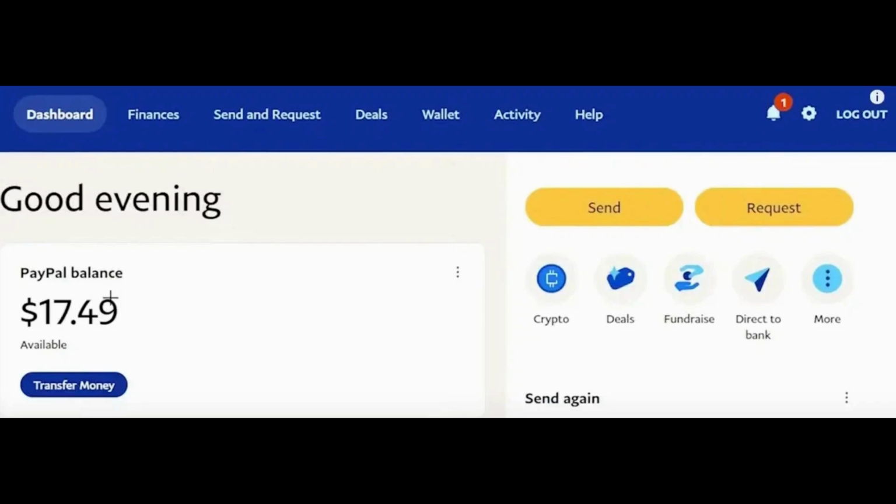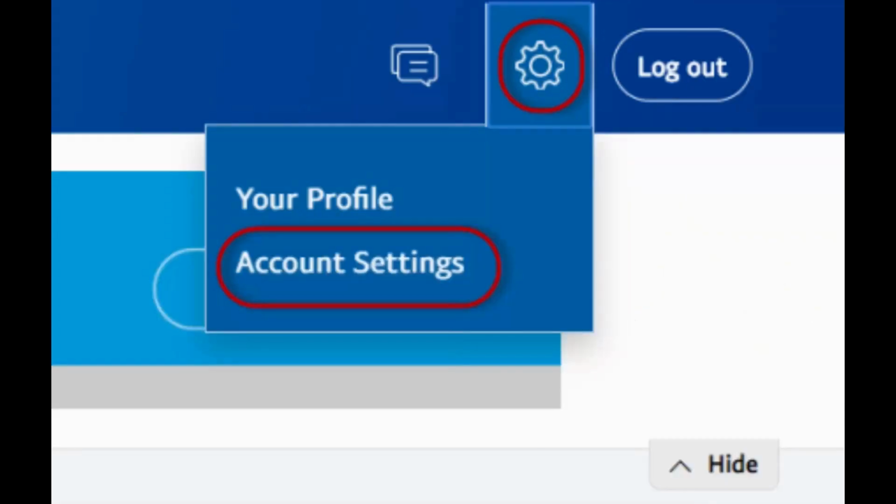Over here, you need to head over to the setting gear option, which is present at the top in the dashboard. Click on the setting gear option. Once you tap on it, you can open up your account setting.